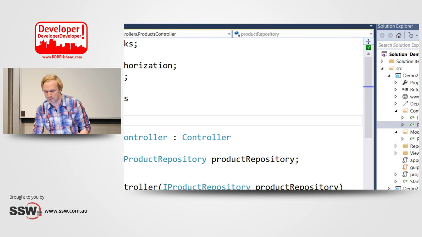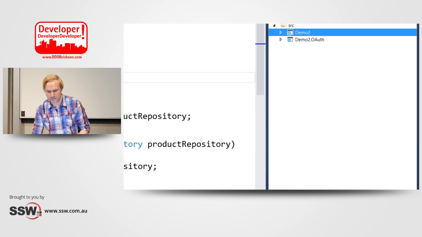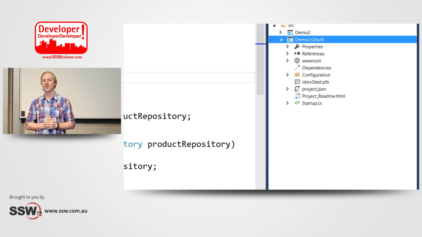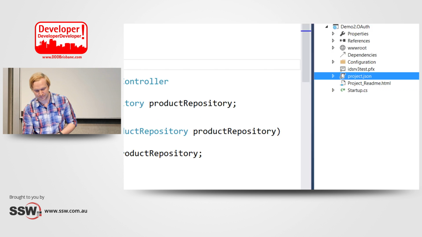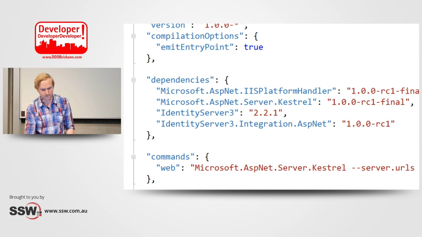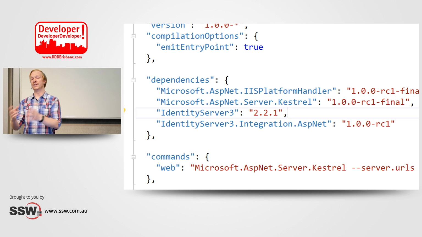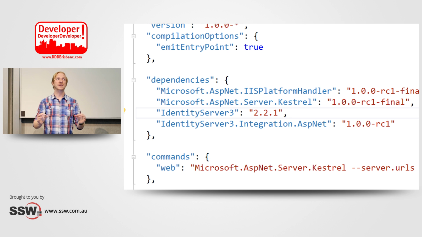We need to set up a new application. I have another web application here at the bottom, which is simply a new application that is hosting OAuth for us. So I'm calling this demo2.oauth, and all I've done, well, there's a few things that I've done, but the first thing I did was to bring in a few packages. You'll see here that I brought in a package called identity server, as well as a package called identityserver.integration.ASP.NET. These two packages are pretty much the only thing you need to take into your project to make sure that you can set up identity server.